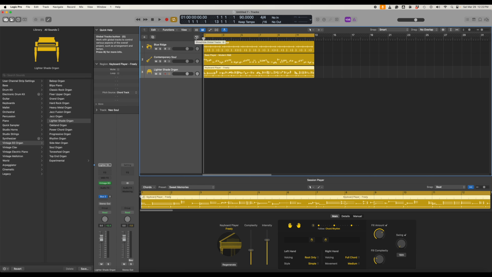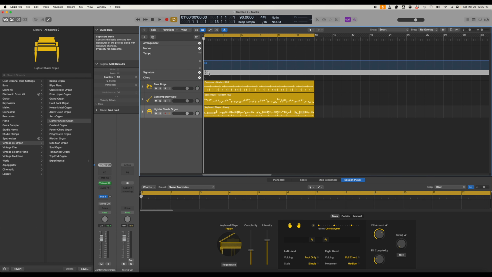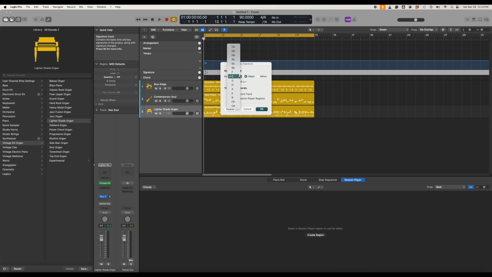We select the show hide global tracks, or press G. And the first thing we need to do is select the key signature. So right now it's defaulted to C. If we double click, we can scroll down here, select A, and I'm going to pick A minor, and you click OK.